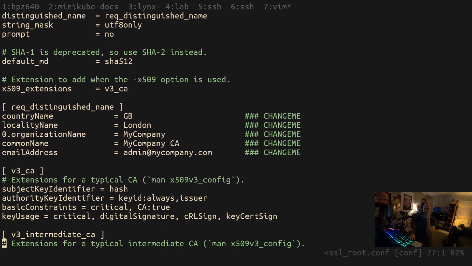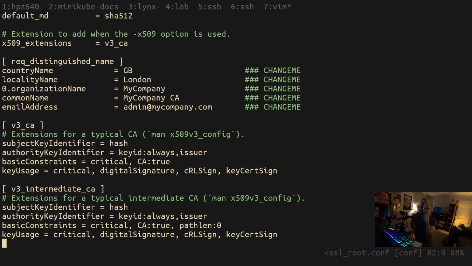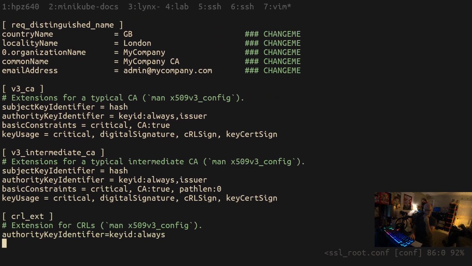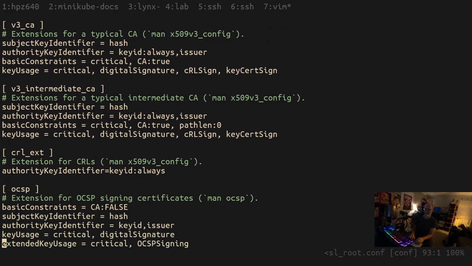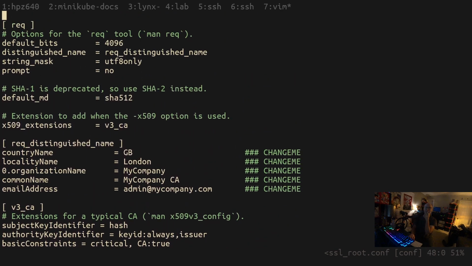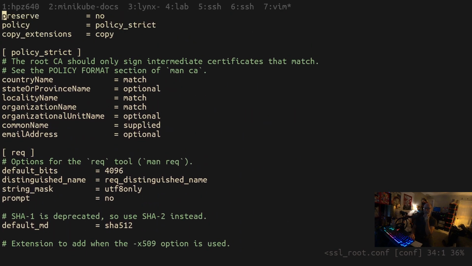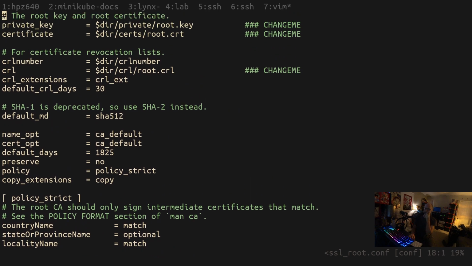So here we go. V3 intermediate CA. This is why nobody likes OpenSSL. Right here. It's this INI format, but it's not INI, by the way. It's not TOML. It's not INI. And this annoys the hell out of people. Do I just use it and call it a day, or do I try to learn it all right now?